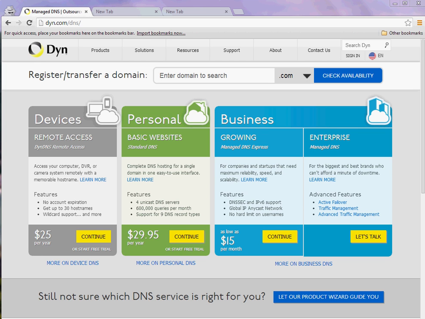Today, I am going to show you how you can use DynDns in order to access your DVR if for any reason you cannot obtain the static IP address from your internet service provider. Let me first explain what is the benefit of using DynDns service.